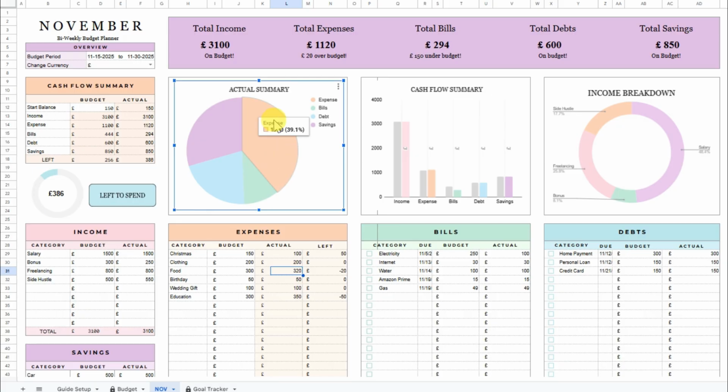39.1% of income is used towards expenses. The income summary shows which source brings in the most money. For example, here 48.4% comes from salary.